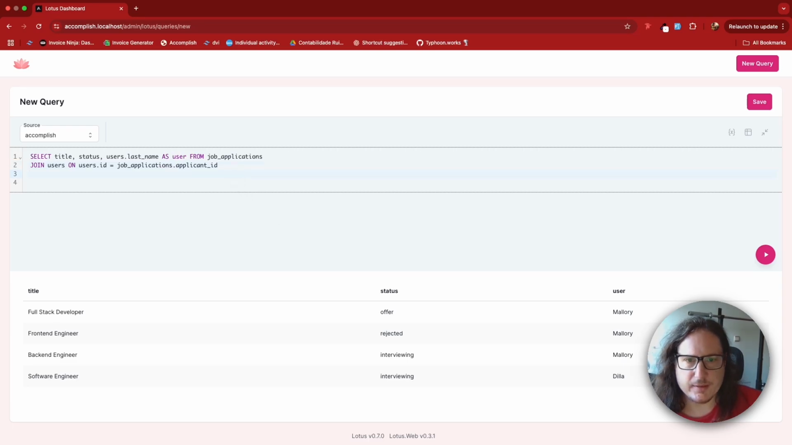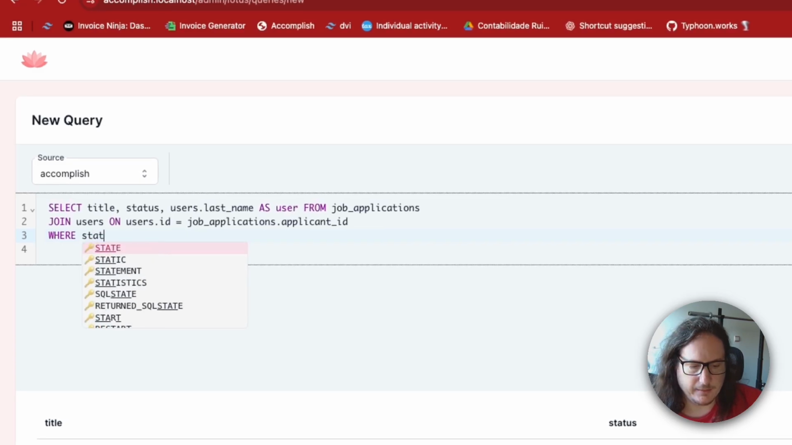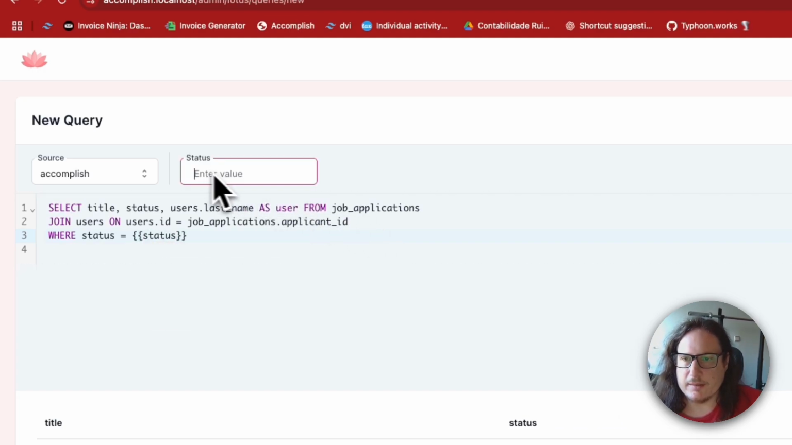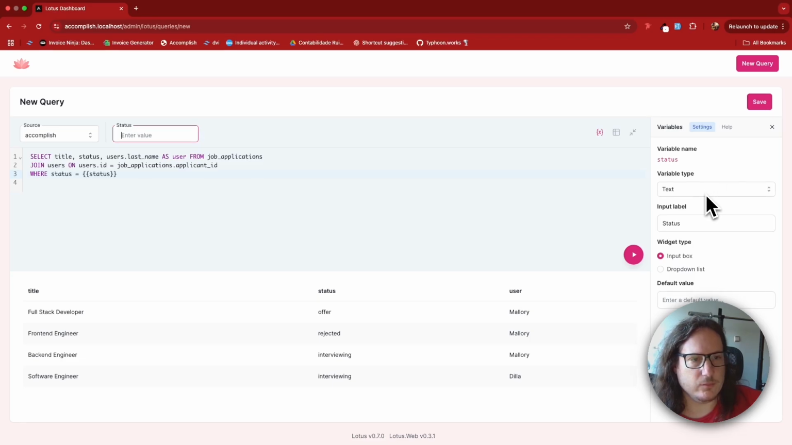So now let's try to use a variable. I may want to filter by status, right? So in Lotus, if I do a double curly bracket and then write the name, so status, you'll see that we get an input here. And on the right, we've got some variable settings definition.